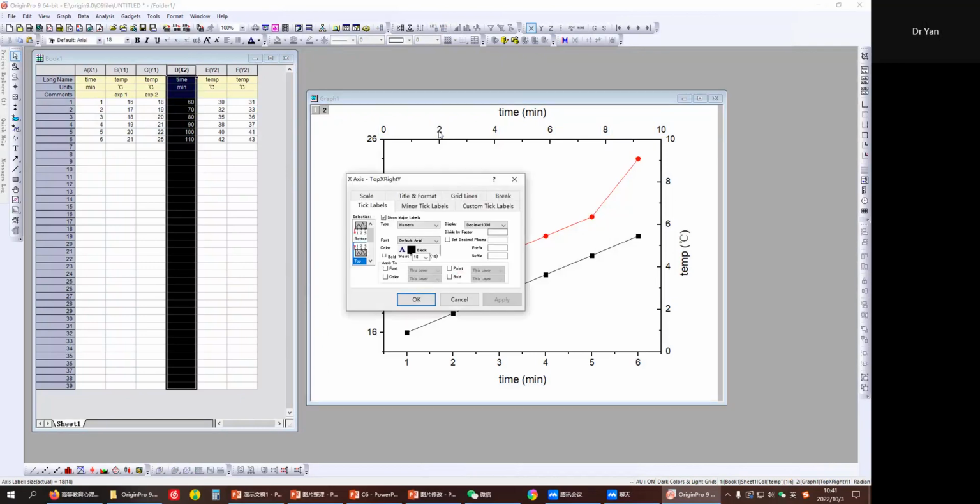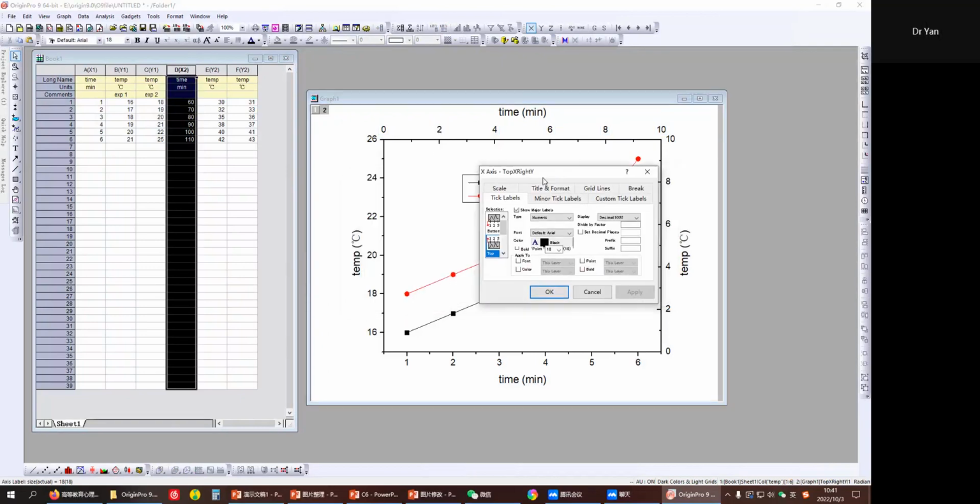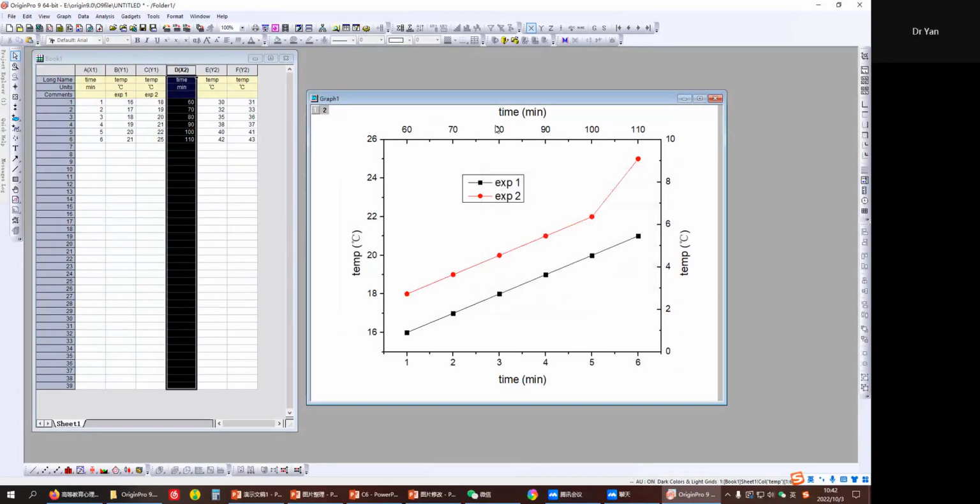Just double click on it. As you can see, there's a scale option right here, and it's from 60 to 110. So maybe change it from 55 to 115. Okay, and you see that it will change, but the second layer's line is still not showing.